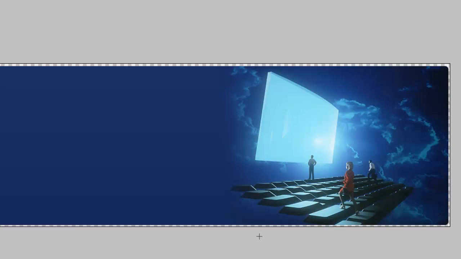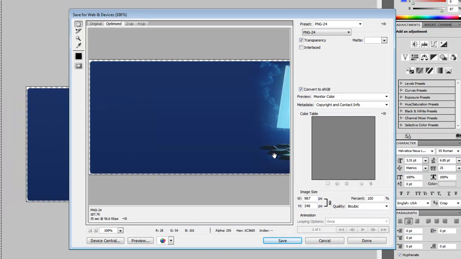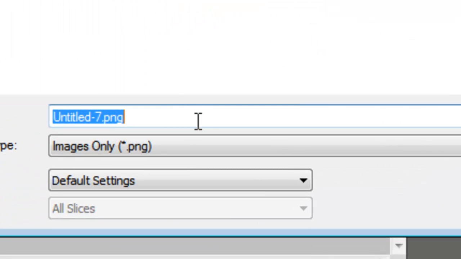Let's hide the background. Yeah. We got a little more space up here, but that's not that big of a deal. We can adjust that later in CSS. So let's go ahead and Control Shift Alt S for save for the web. We want it to be a PNG, and we want to save. And we're going to call this background middle.